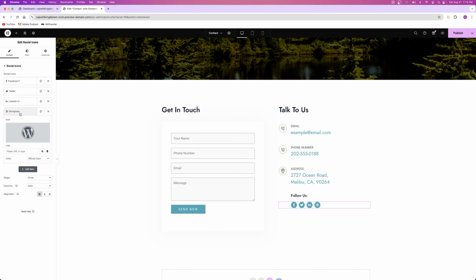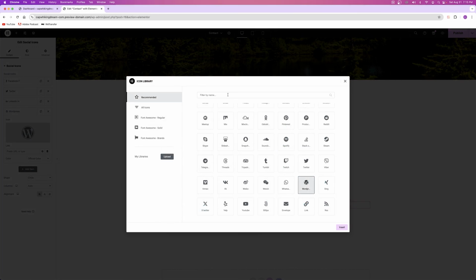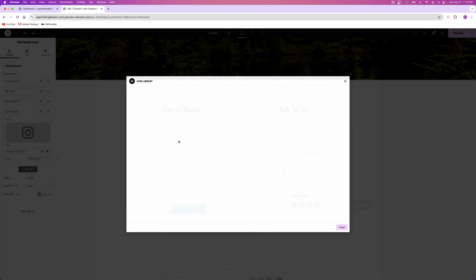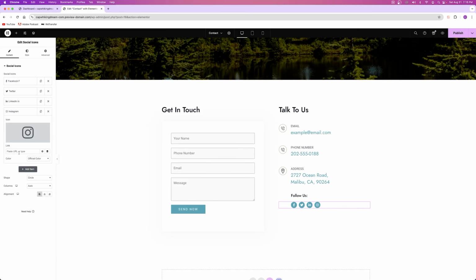If I'm using, instead of Facebook, let's do something like Instagram. So search for the icon, use it, and then you would put in the URL to your Instagram account right here. And then boom, now when people click on this, it'll take them to your Instagram account. Super easy. You can rearrange them by just dragging and dropping like this. So now Instagram can be first. That's basically how you do it.